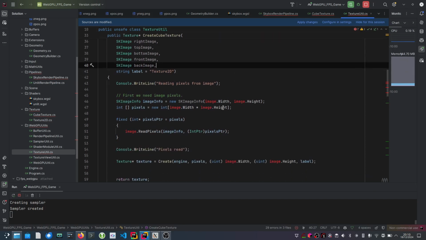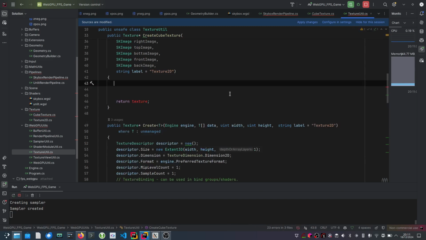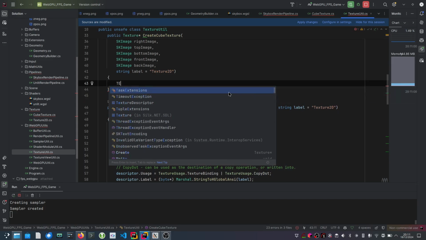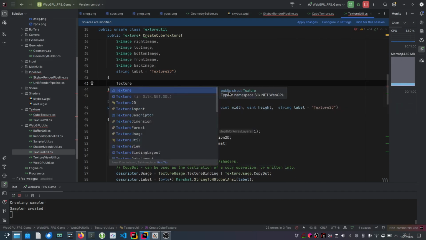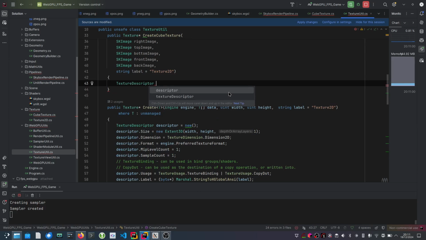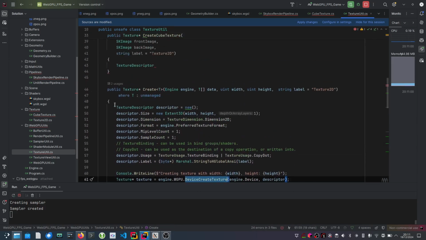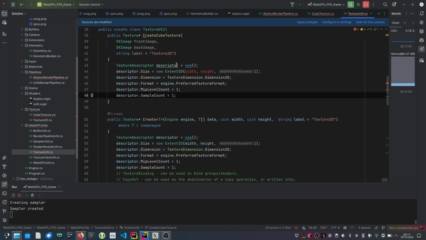Okay, that's good. So here, I'm just going to get rid of all of this because we can do it once more to fully explain it. So we're going to start with texture descriptor, right? Because we need texture descriptor to actually create a texture, as you can see here. So I'm just going to copy paste this part. We start with the descriptor size. Now this is important, right?